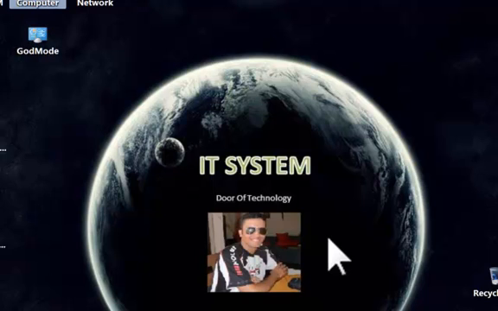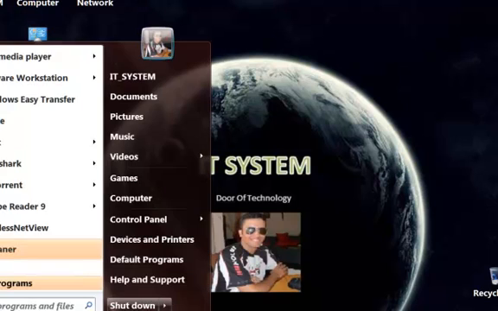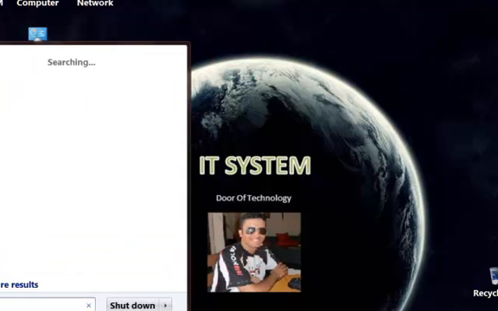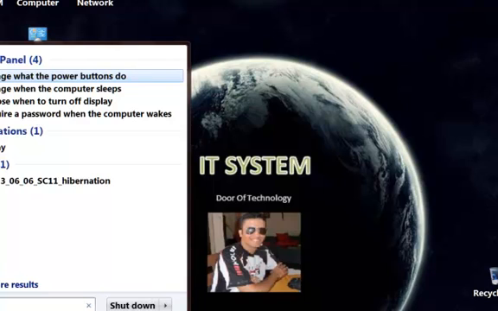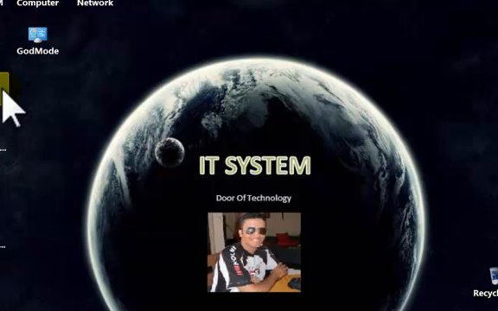So how can I turn it on or off? Just go to Start and start typing hiber. This is the option I want to go to: change when the computer goes to sleep. Click on it and see. It will take us to the place where I can set it up.